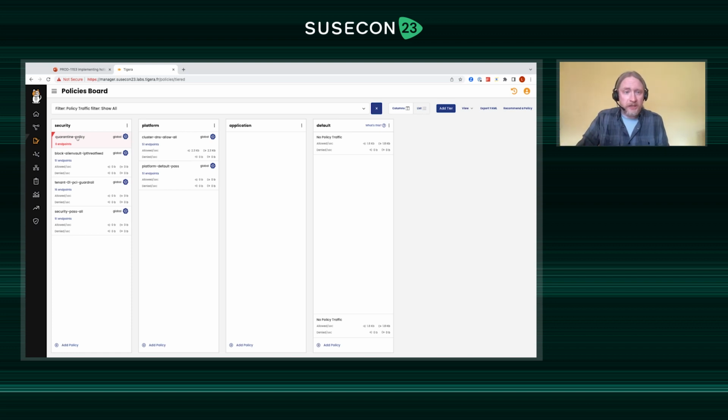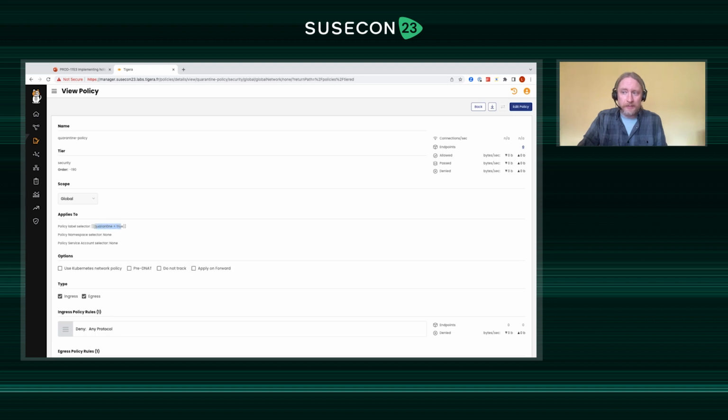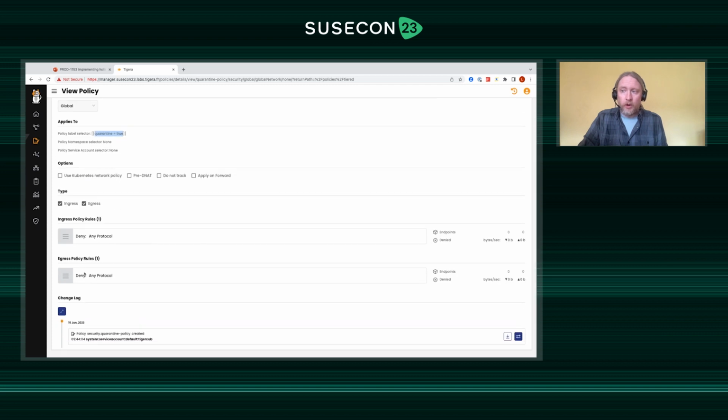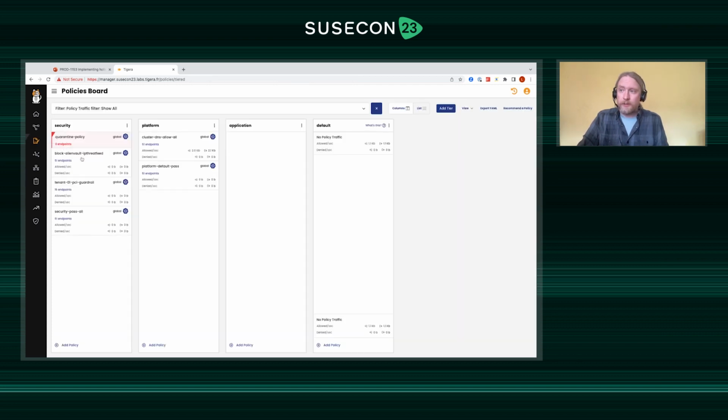We've got a quarantine policy that at the moment is not selecting any endpoints, but if we were to label a compromised endpoint with quarantine equals true, then all traffic is going to be denied in and out of that pod. We've got some threat feed, and we've got these high-level guardrails. Again, that's not going to be circumvented by any subsequent tier to the right.